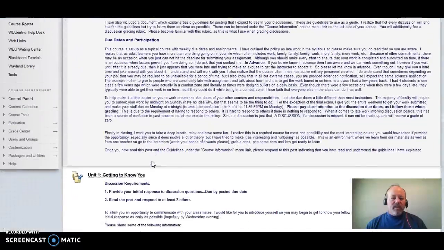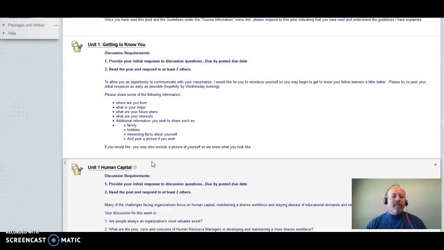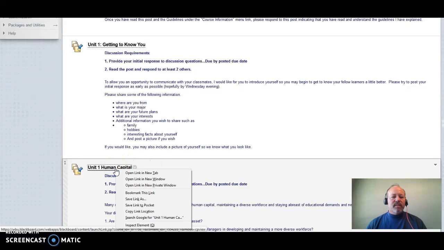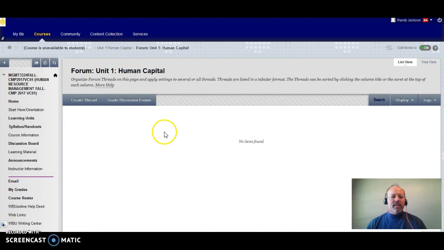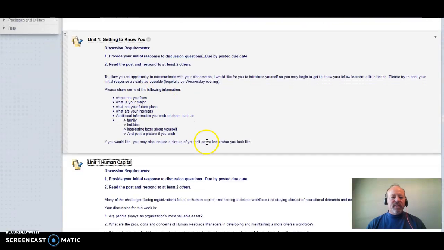So here is your tip, and this is an important tip, whether it's in the discussion board or anything that you're going to open on the web. If you will right-click on this, and you have all these different options come up. Open link in new tab. If you'll click on that, now your discussion has opened up in a new tab. So if you want to work on your discussion and then go back to your assignments, you just click on the previous tab and there you are.